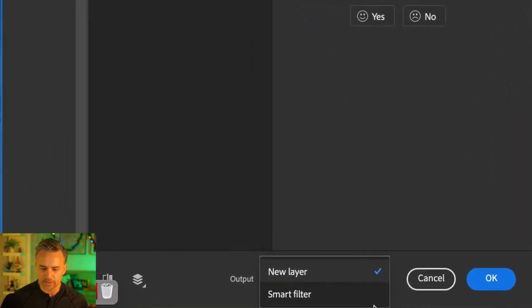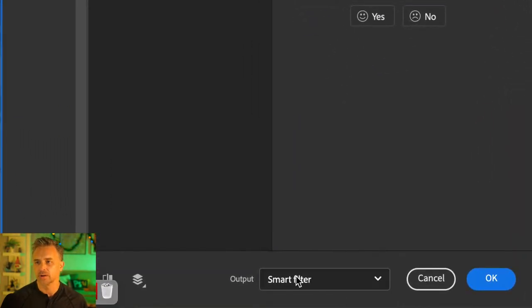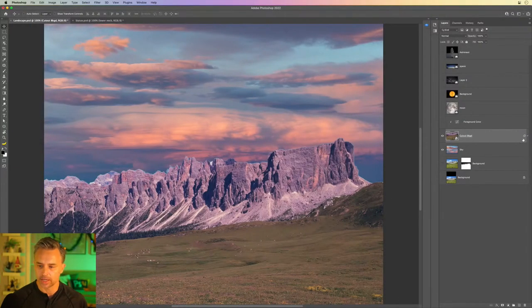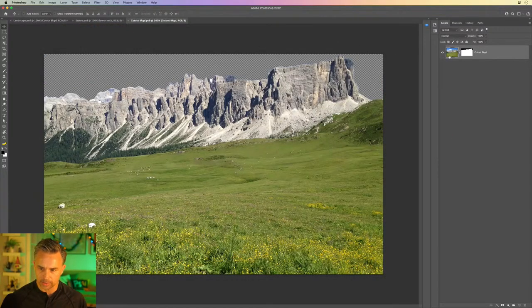Big thing right down here, just change this to smart filter. I don't know why it's been defaulting to new layer, but go ahead and make that a smart filter. Click OK. There we have that cutout background. I'm going to double click on that. I don't know if you saw me earlier, but I did make this a smart object. Let's just move that down some.